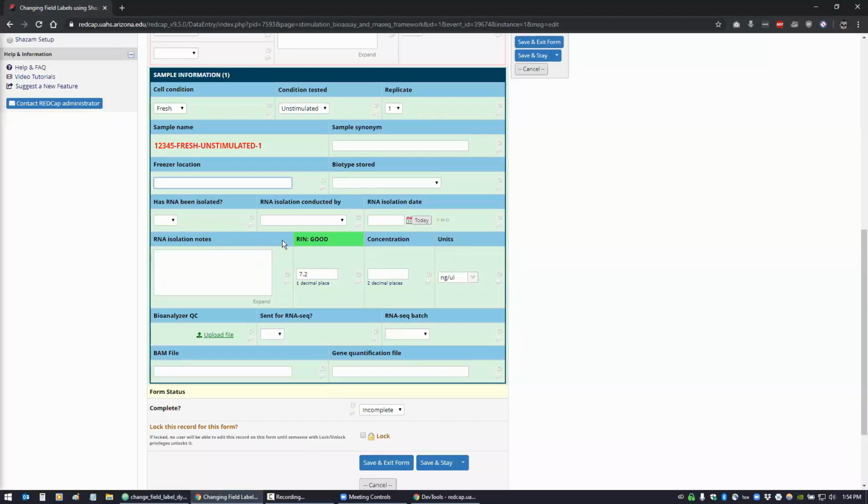I just do it by default. I put it on everything, so that way I don't have to think about if I missed one. And that's how REDCap knows to put these history and comment buttons back in there when you're using Shazam.